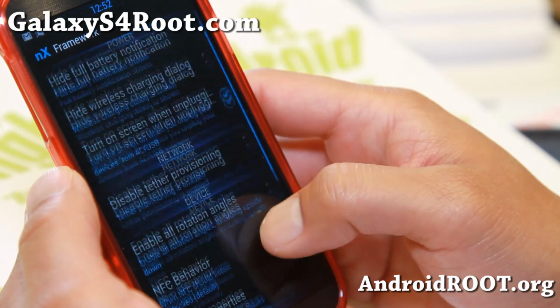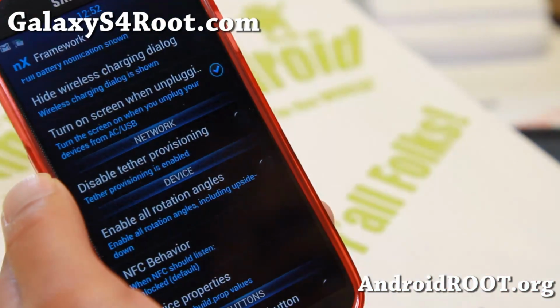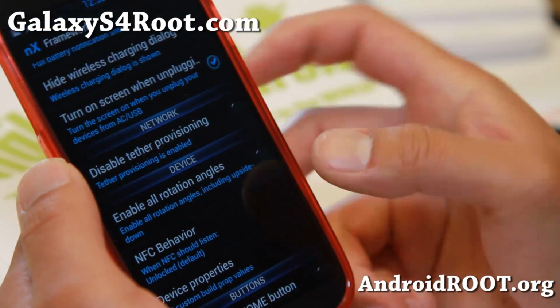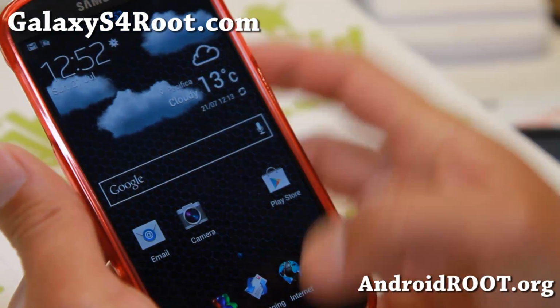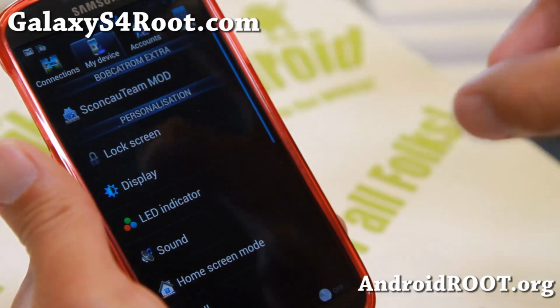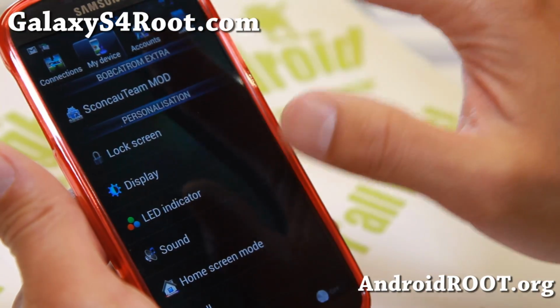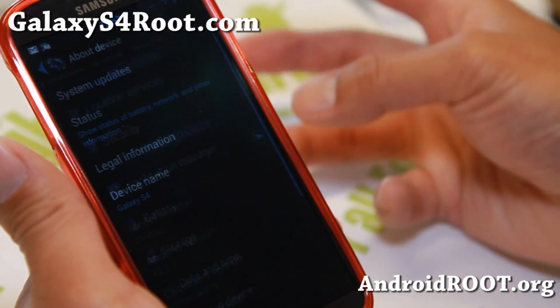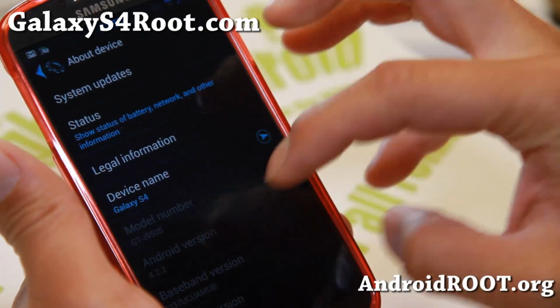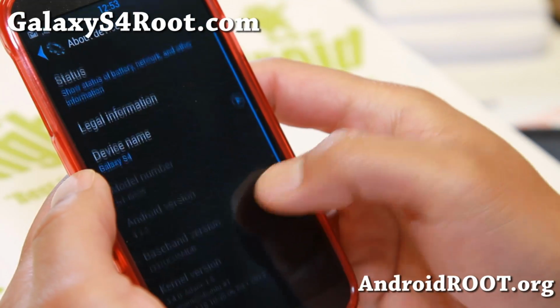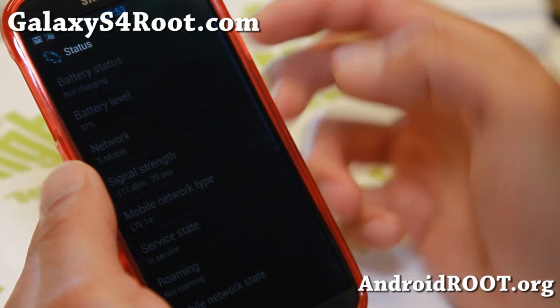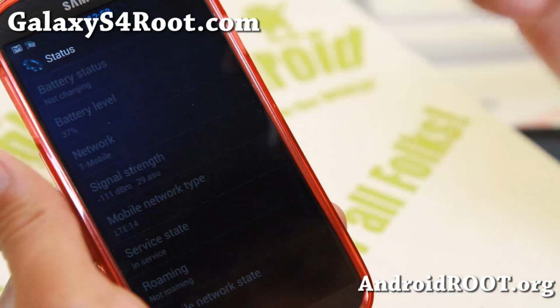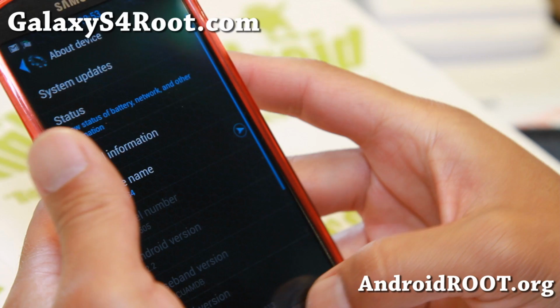All right, let's go to something more interesting. If you have trouble tethering, you can try disabling tether provisioning. I've actually got a T-Mobile SIM card on my AT&T Galaxy S4. Of course, this has the AWS bands hacked, so it's more like a T-Mobile Galaxy S4. Let me show you, 4G LTE working just fine, and I've got tether working just fine.